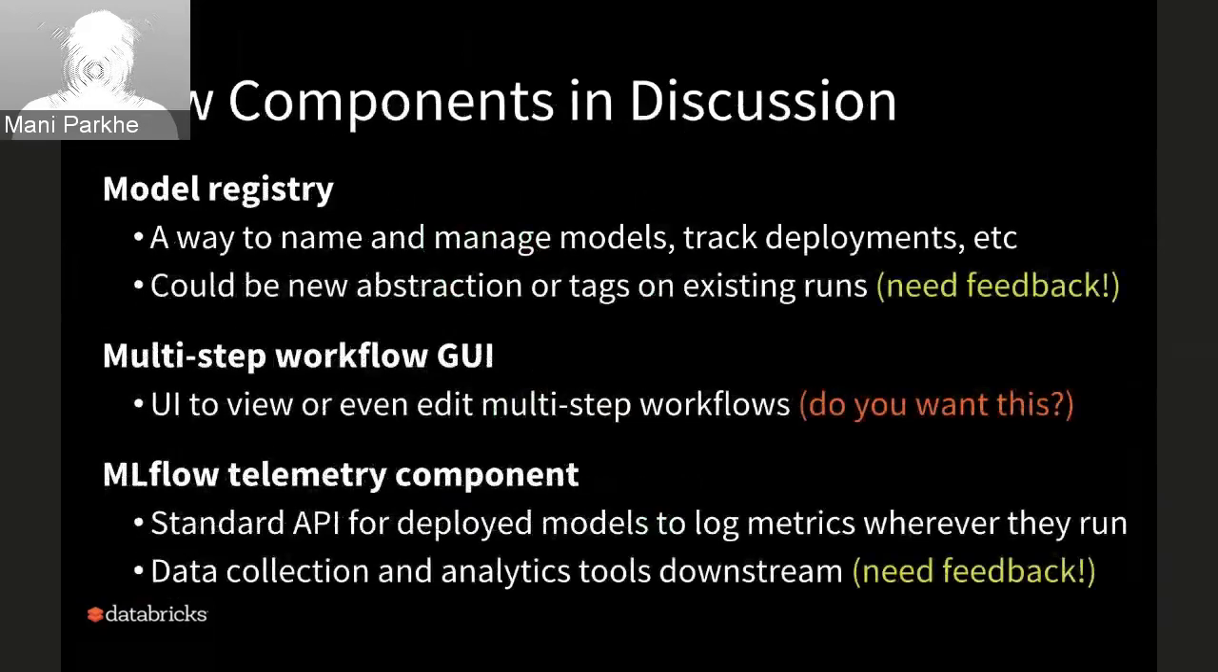But we are also starting to think of some more components that we could add. For example, a model registry or a multi-step workflow using a GUI. You can already do that using MLflow Projects, and you can have multiple entry points. But would it make sense to have a UI to edit your multi-step workflow?